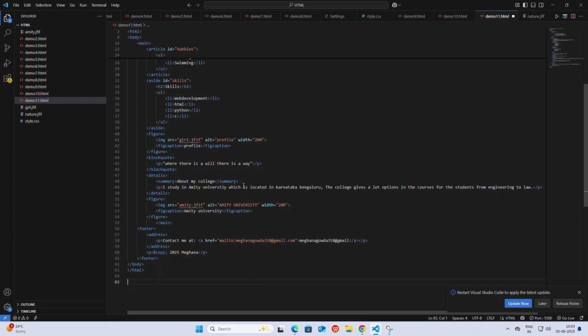Footer tag defines the footer for a section or a page. Figure tag groups media content like images with a caption. Figcaption provides a caption for the figure tag. Time tag represents a specific time or a date. Mark tag highlights the text. Summary tag is a summary for the details tag element. Details tag is used for toggling details, to expand or collapse.